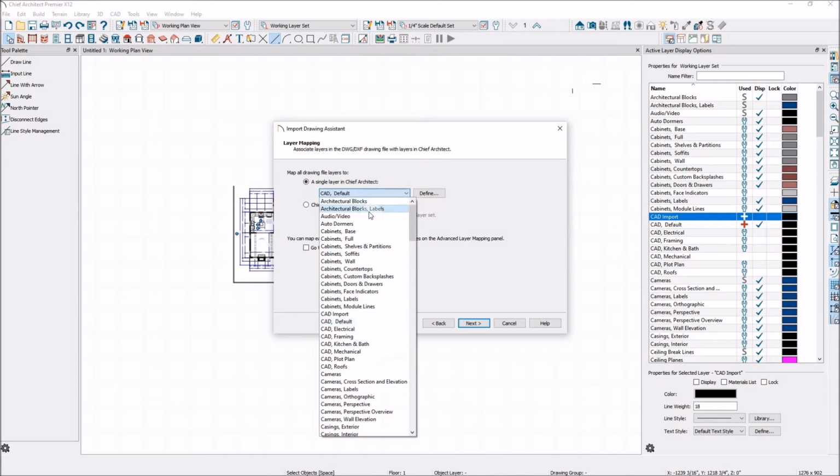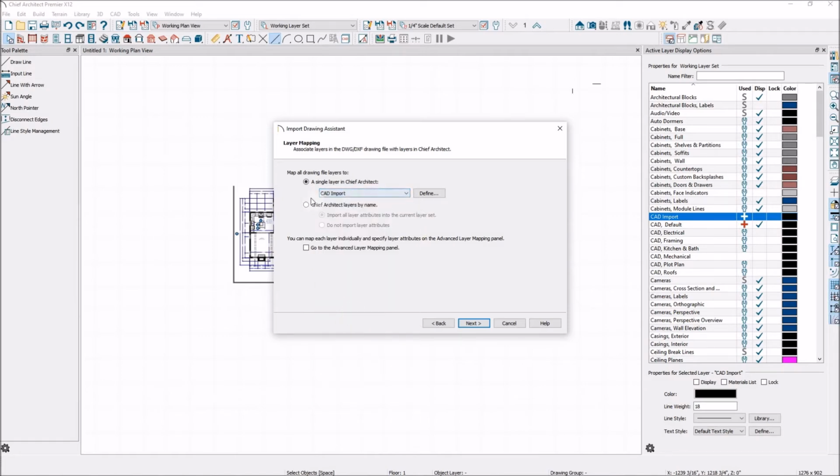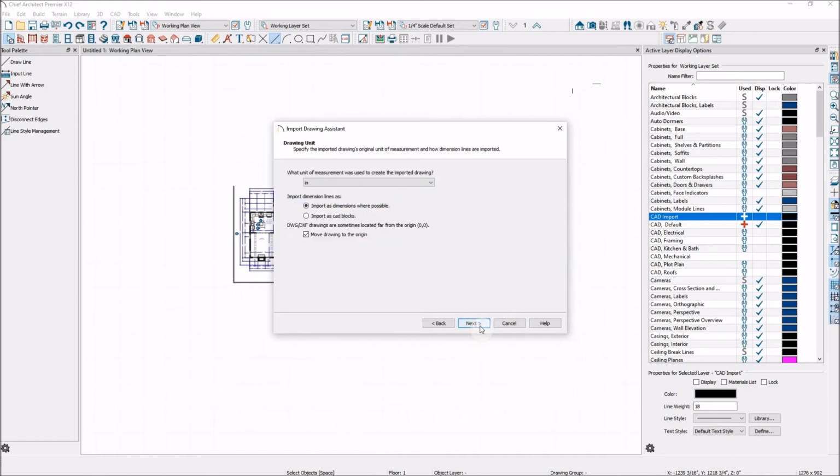I want it to go to my import layer that I made. And again, if you're in Home Designer Pro, you have to choose a layer that's already available here. You can't make your own. So that's just something you'll have to decide on a system that works well for you. So I made myself a CAD import layer. So I'm just going to put everything on that and go to next.